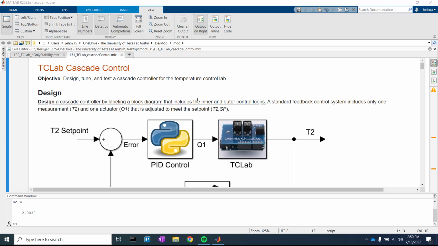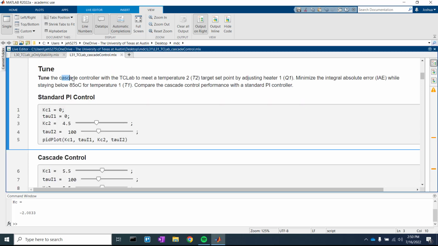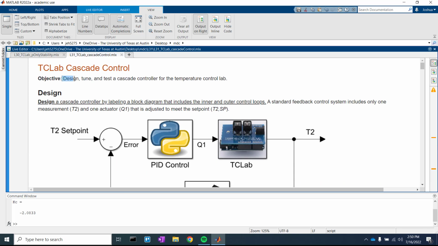Alright, in this activity we're going to discuss Cascade control with the Temperature Control Lab unit. We've talked about feed-forward control. Cascade control is a little bit more nuanced. So we'll first design a Cascade controller, then we'll tune it. We'll look at the constants we'll need, and then we'll test it by actually implementing it with the Temperature Control Lab.